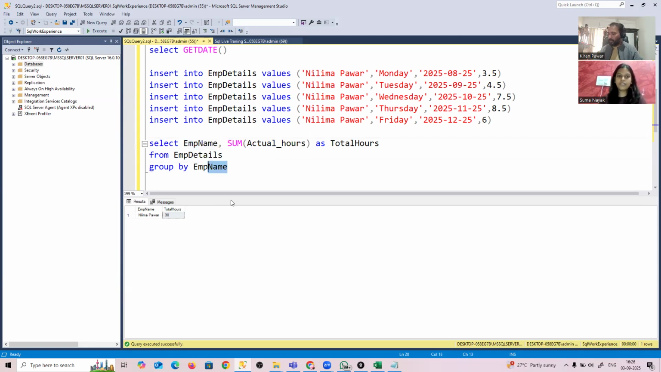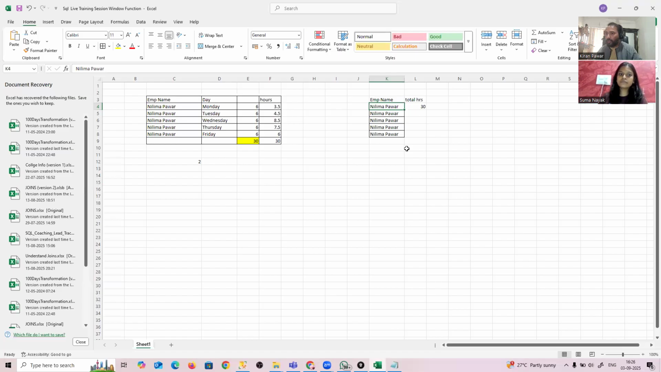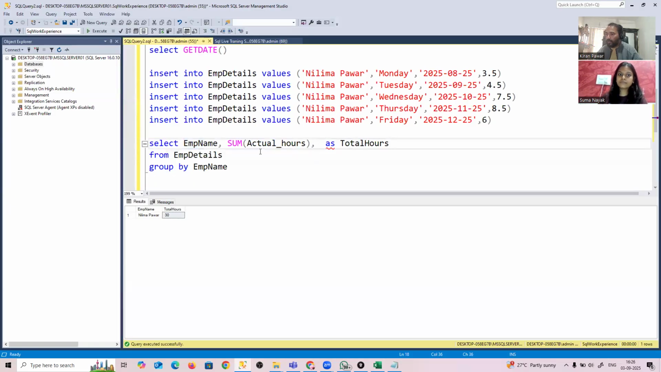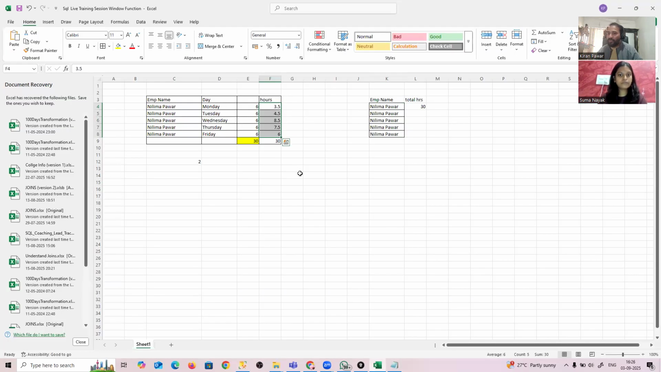Okay, right. Now I want to add one more thing. I want to see if Nilima has completed the 5 days for this week, if Nilima has completed 5 days or not. You got the total hours, right? But I want to check if she has completed 5 hours in 5 days or not. Maybe instead of 5 days, if she comes to the office for 4 days, and even if she completed the 30 hours, that should not be the case. She has to finish the 5 days, right?